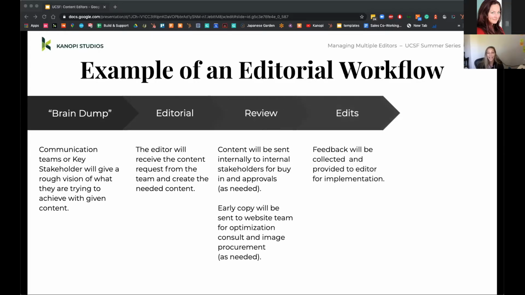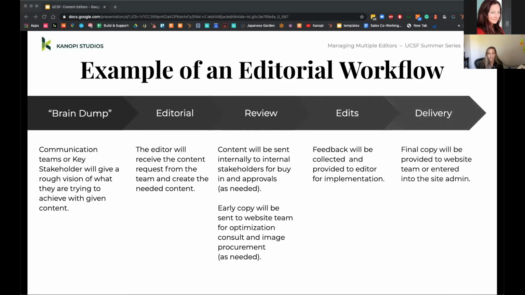Then we go to the edits. This is when it comes back, and here is usually a final sweep through to fix or update anything, to get some specific details from the stakeholder that might have been left out the first time. And then finally, that content is delivered.